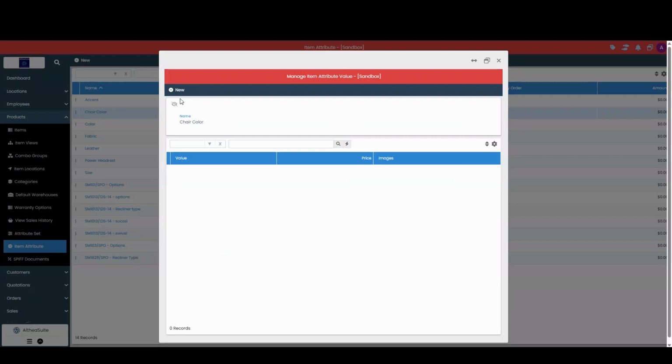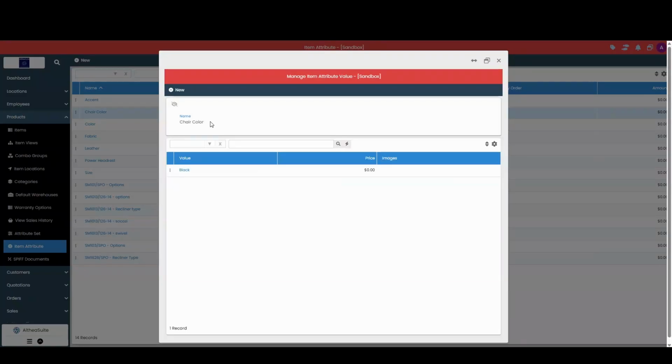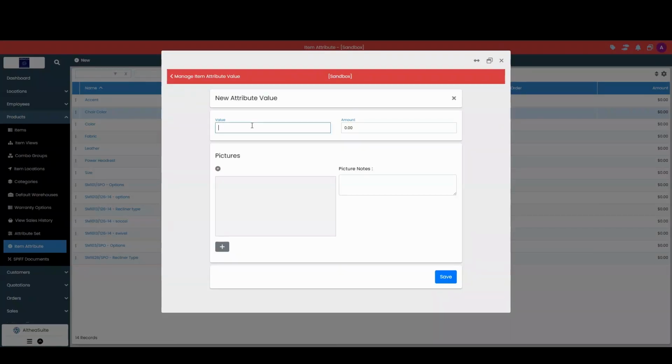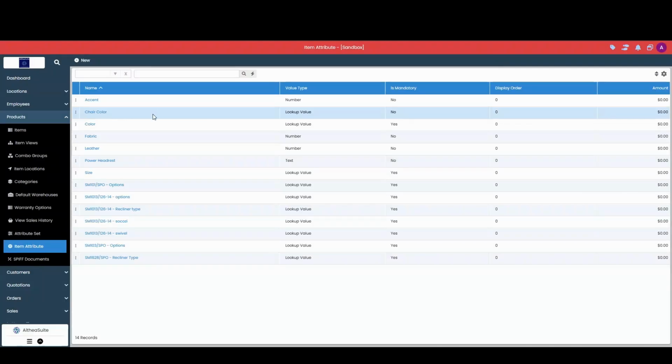So we're going to hit that new button to enter in some of our values. So let's say our first value is going to be black, and maybe there's no added value there. So we'll hit save. Then we'll do another one, call it white. Maybe there's an added value of $5. And then maybe there's also a selection for red, and it's a little bit more expensive. We'll do $10. Now that we have those in there, we can go ahead and exit out of here. And so those are now added as the lookup values.